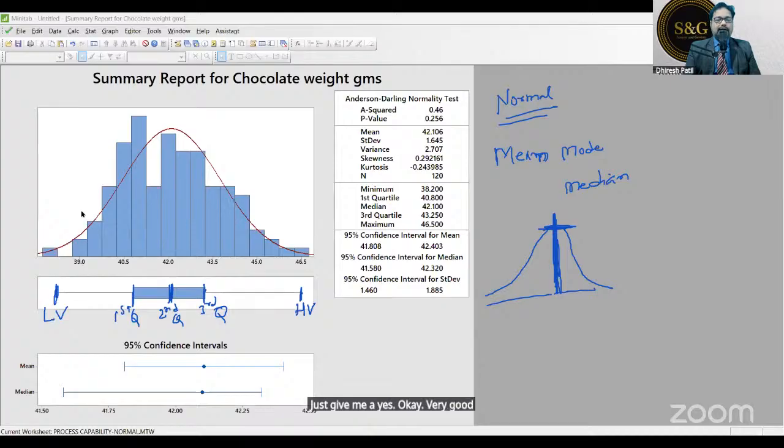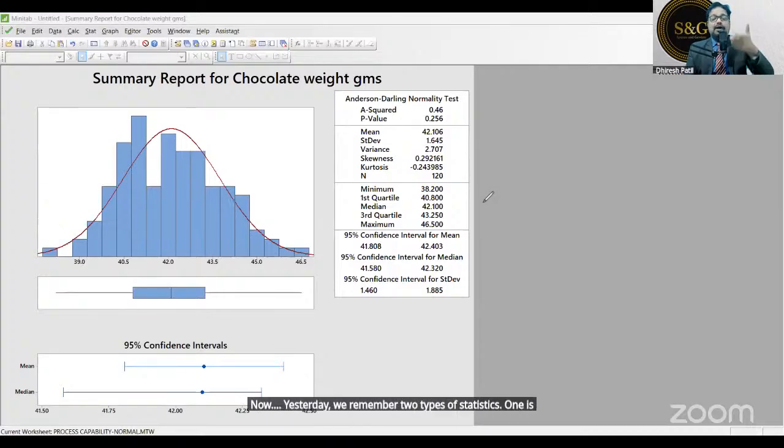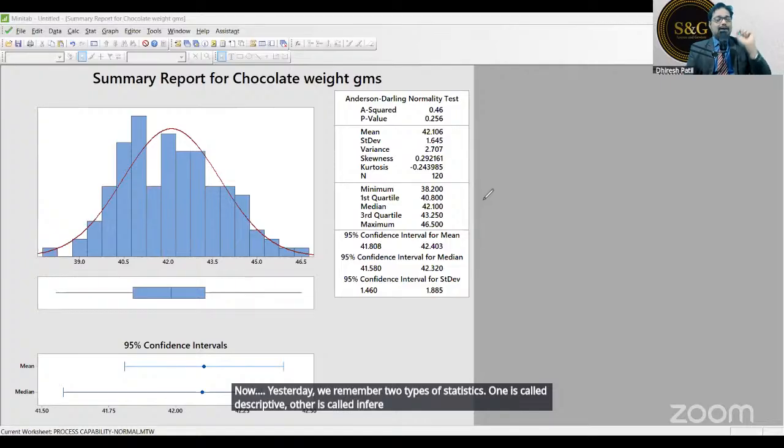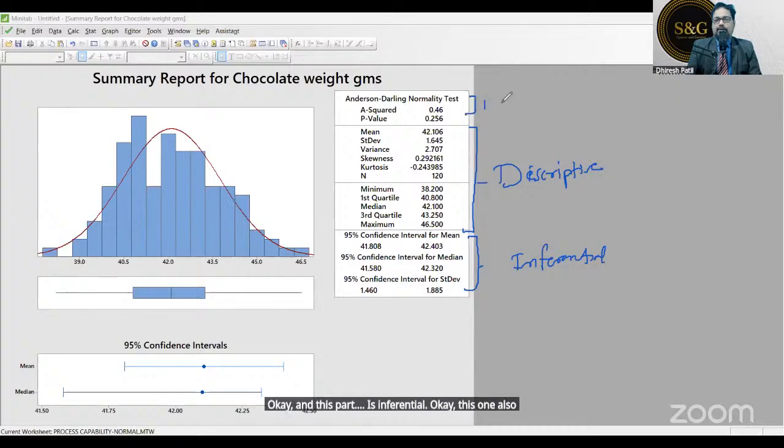Very good. Now, yesterday we remembered two types of statistics. One is called descriptive, the other is called inferential. You remember that? Just give me yes in the chat box. In the recap also we discussed that. So this part is all about descriptive statistics. And this part is inferential. This one also inferential.